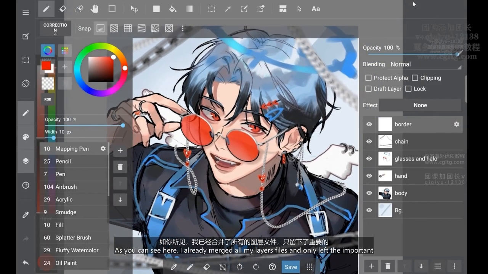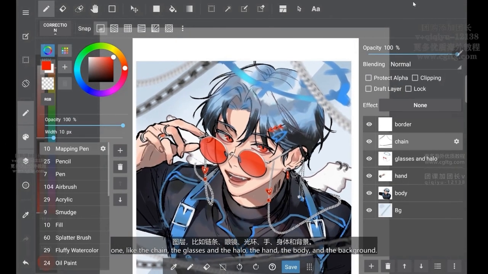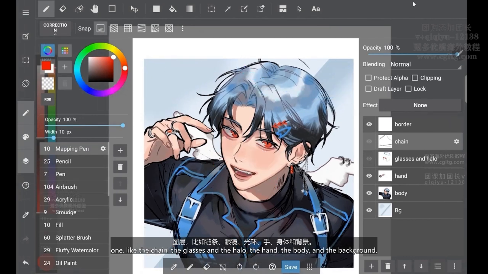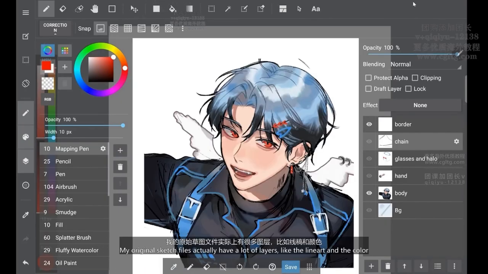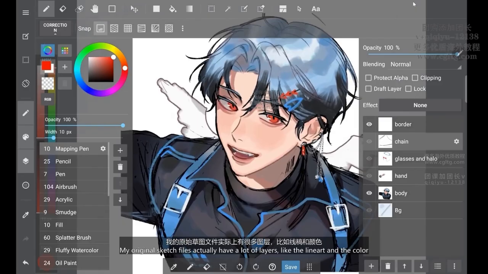As you can see here, I already merged all my layers and only left the important ones, like the chain, the glasses and the halo, the hand, the body, and the background. My original sketch files actually have a lot of layers, like the line art and the color are separated, but I just merged them because we didn't need to see them separately. I only want to leave the important ones that we will use and need to see.